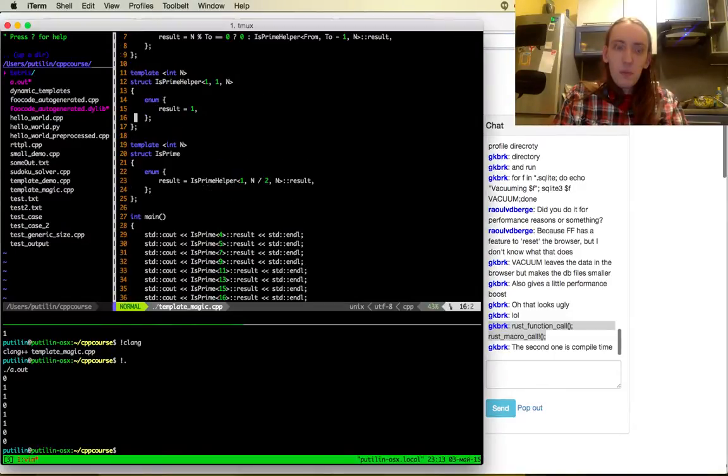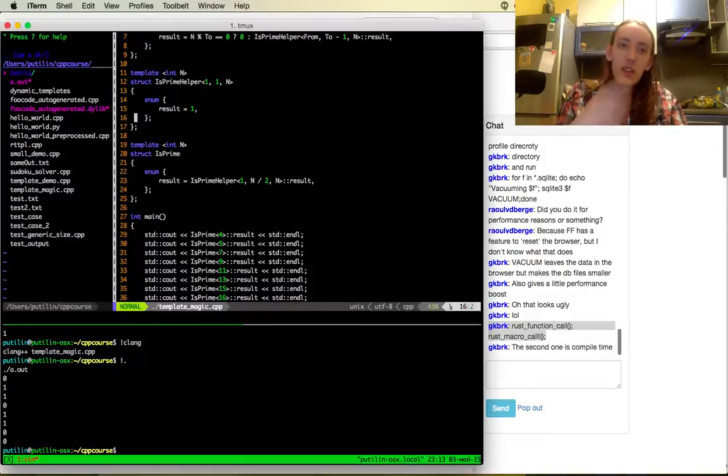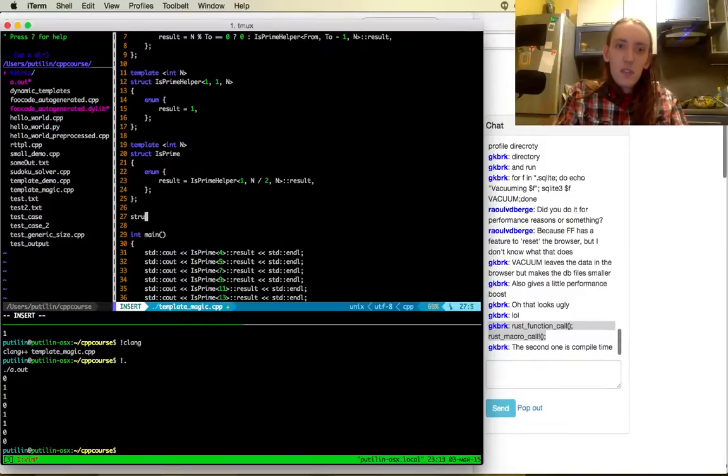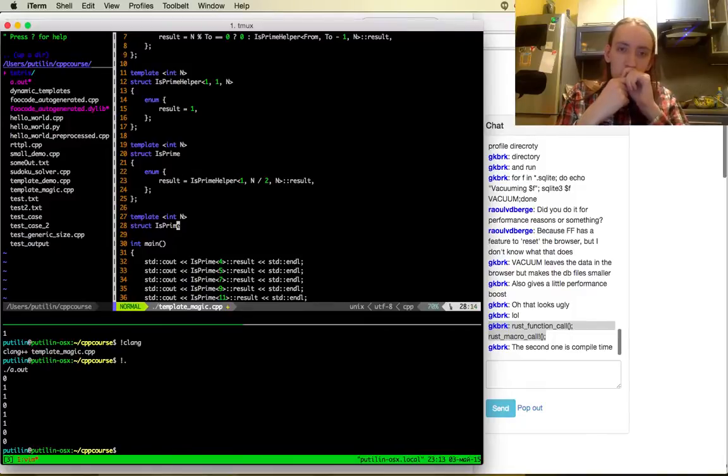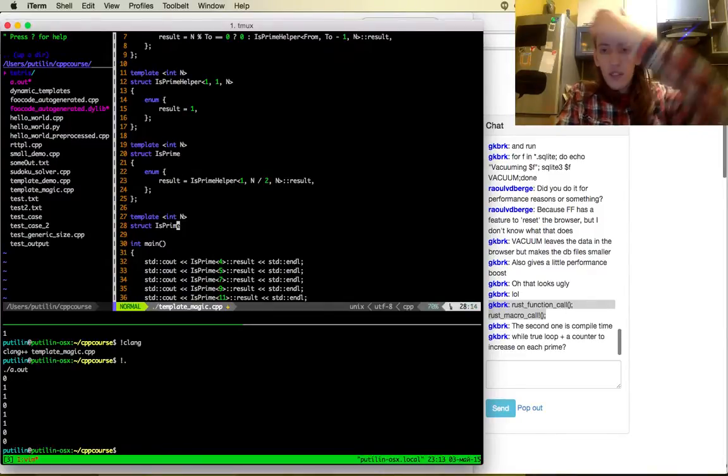Yeah, let's do. So, okay. We need to find, well, actually, we need to find the 10,000th prime number. How do we do this? Let's create a structure called, probably we need a while true loop plus a counter to increase on each prime. Yeah, that's what I'm thinking.